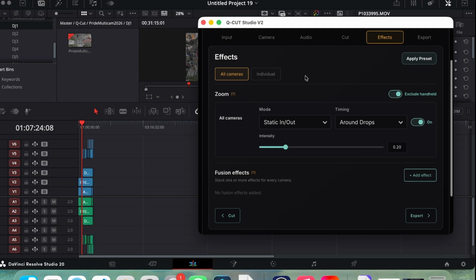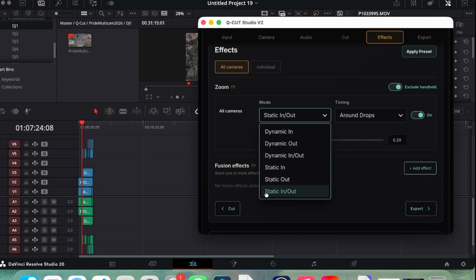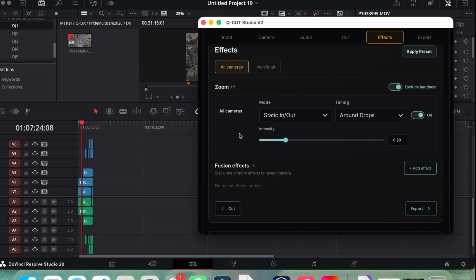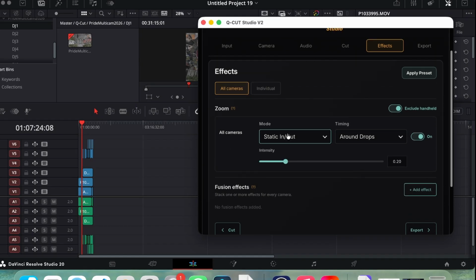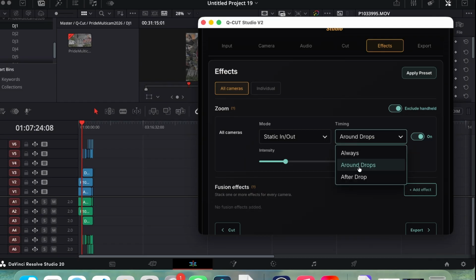The Effects tab. In the Effects tab, you can control zoom effects. The mode determines how the zoom looks. Static means that the zoom will have the same speed regardless of the clip length. Dynamic will zoom the same amount on every clip, so the zoom will become faster on shorter clips. In and out control whether the zoom should zoom in, zoom out, or randomly do either one. Timing controls when the zooms are seen.